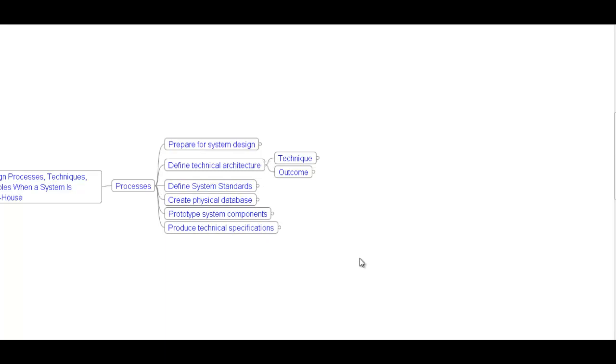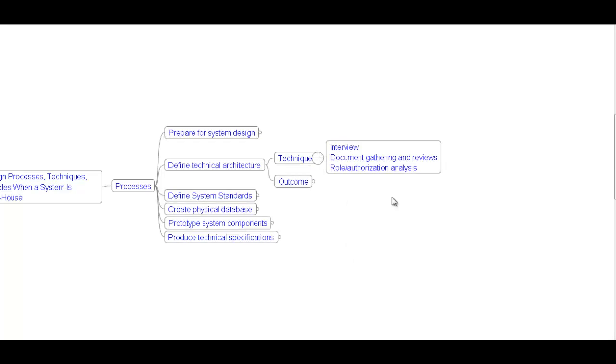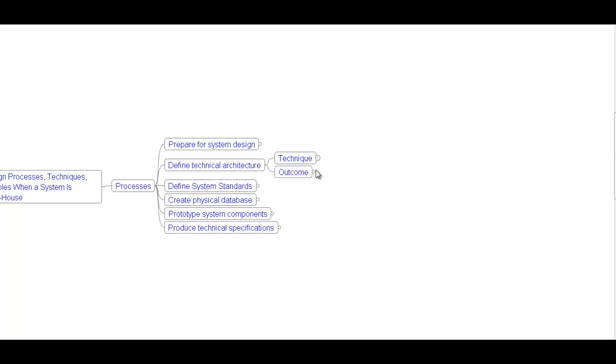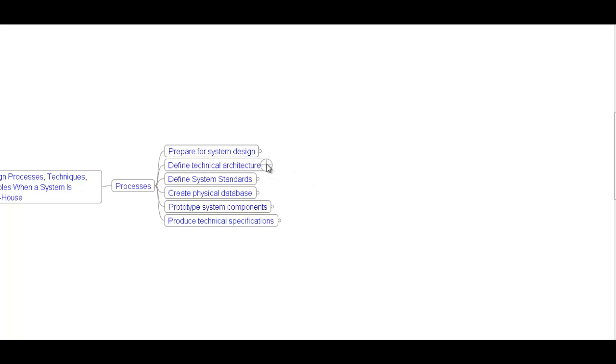Now see the next process. Define technical architecture. What technique is used? Interview, document gathering reviews, and role authorization analysis. And what is the outcome? Technical architecture is the outcome of this phase.